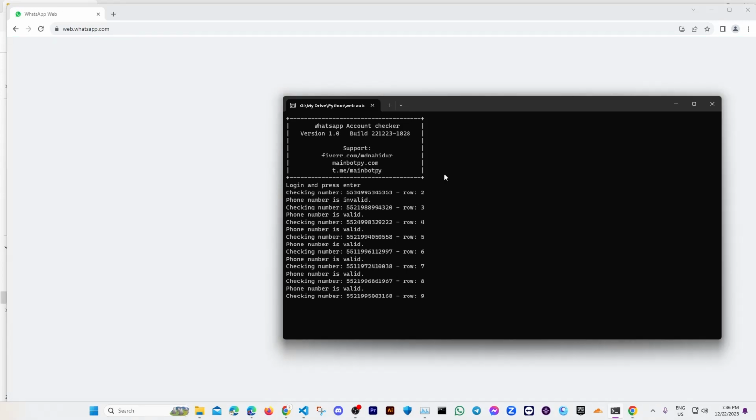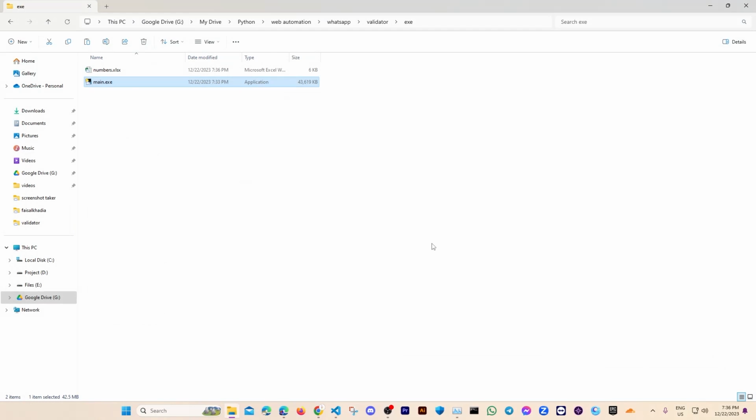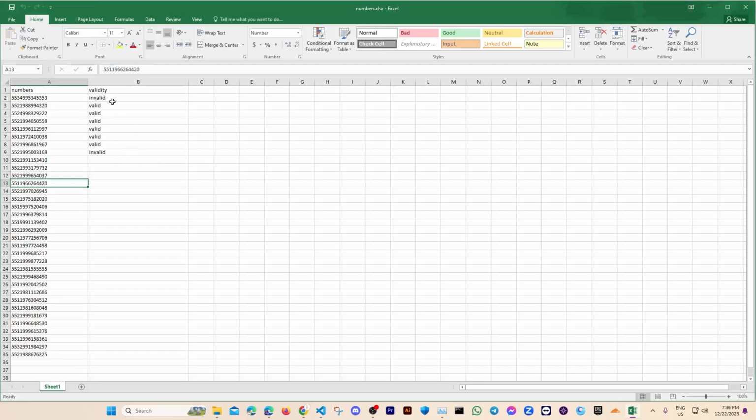So this is how the bot works. I am not making the video lengthy, so let me just close it, and let's check the Excel sheet. As you can see, it has written down here that it is valid or invalid. Okay, so this is how the bot works.